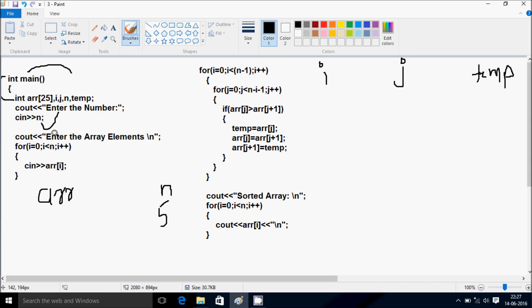Right here, cout enter the array elements. This is displayed on the output screen, and slash n is a new line. Here I start from 0. Check the condition, 0 less than 5, condition is true. So a double r of 0 position, that means you have to enter an element there. At 0 position, I'm going to enter 7.